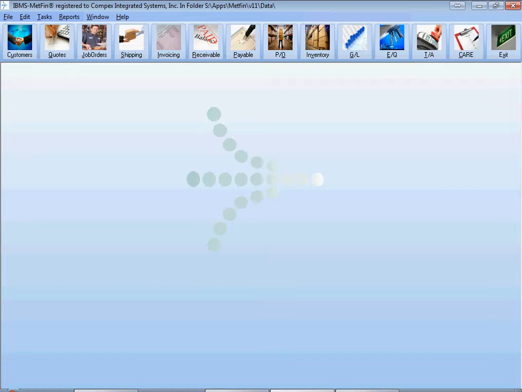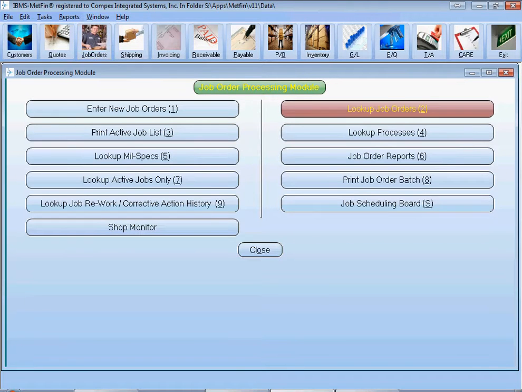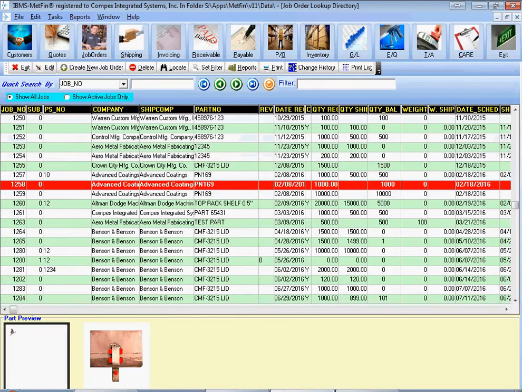Hello. Today we are going to go over a demonstration of mobile barcode scanning. So to start with, we are going to be using, in this example, job number 1258. So the job order has already been entered into the system.